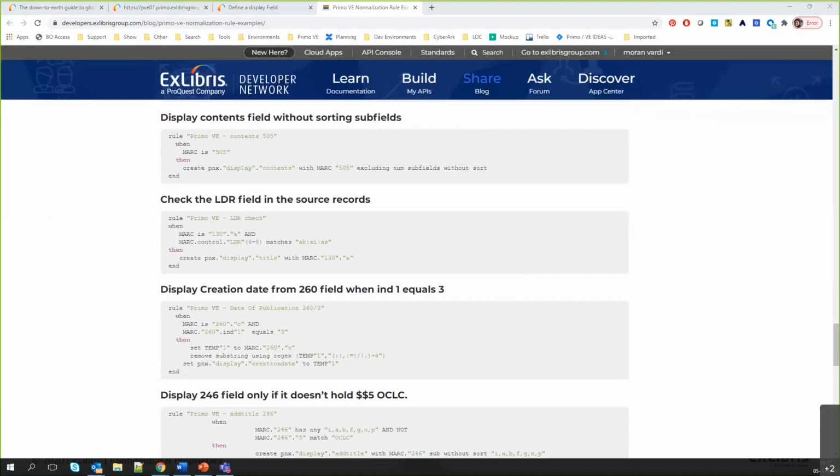I don't see any reason for correct normalization rules not to work. If you have a specific example, you can send it to me afterwards.